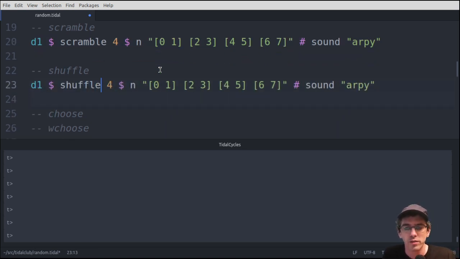So shuffle instead, so it's got the same sort of shape, the same type structure. So it sounds pretty similar. It's just doing something a bit different. In the case of scramble, it's picking these at random. In the case of shuffle, it's taking those 4 things and changing their order, which means that each cycle, it's still going to play every one of them exactly once. It's just that they'll be in a different order.